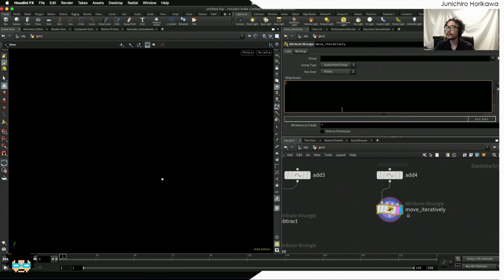So let's first retrieve the current point position by accessing @P, and let's also retrieve the current point number, which is @ptnum. Now I'm going to create a for loop. You can create as many points as you want. Let's try to create 100 points now.